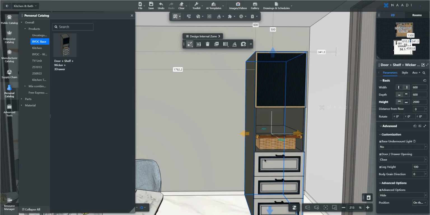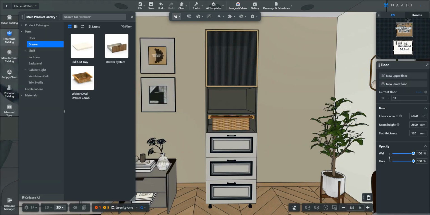Instead, create it once for any of your project, add it to your favorite, so that you'll be able to use the specific cabinet design for any of your future projects. So this is how you should be able to design your own cabinets using BYOC, build your own cabinets and get your requirements precisely addressed.